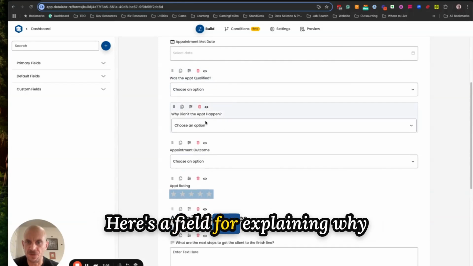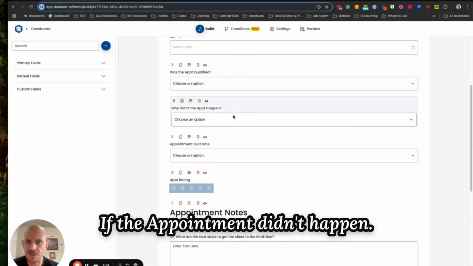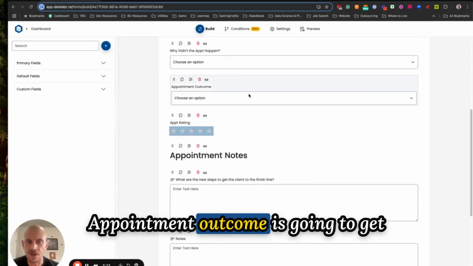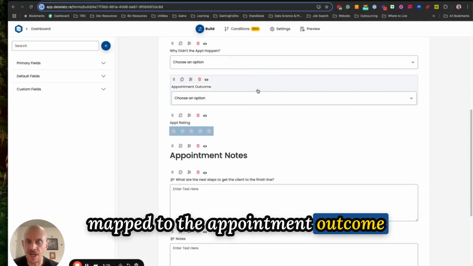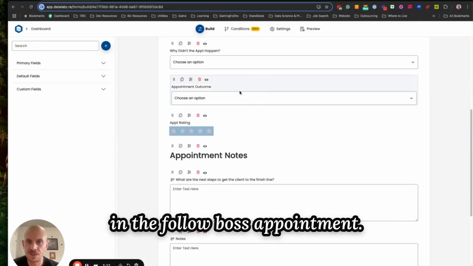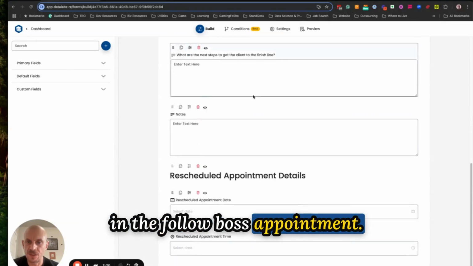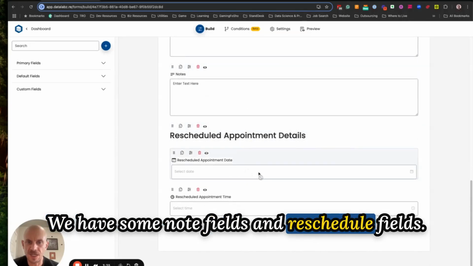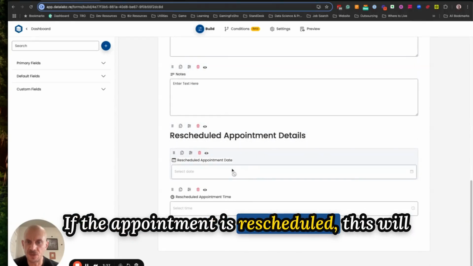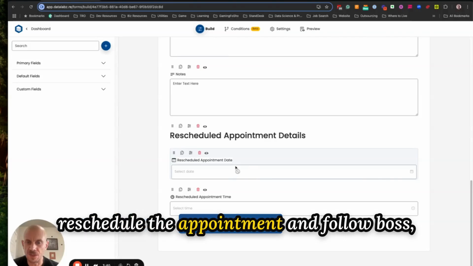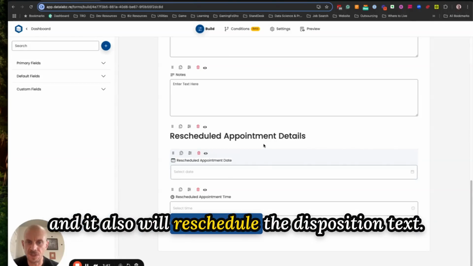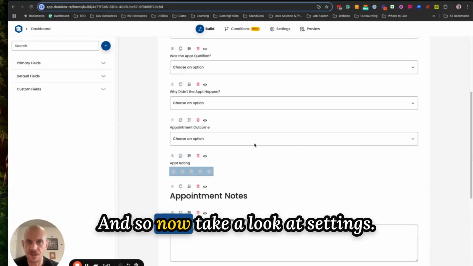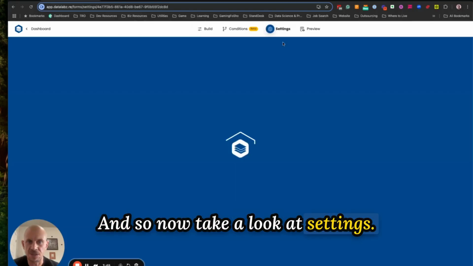Here's a field for explaining why the appointment didn't happen if the appointment didn't happen. Appointment outcome is going to get mapped to the appointment outcome in the Follow Up Boss appointment. We have some note fields and reschedule fields if the appointment is rescheduled. This will reschedule the appointment in Follow Up Boss, and it also will reschedule the disposition text. And so now take a look at settings.